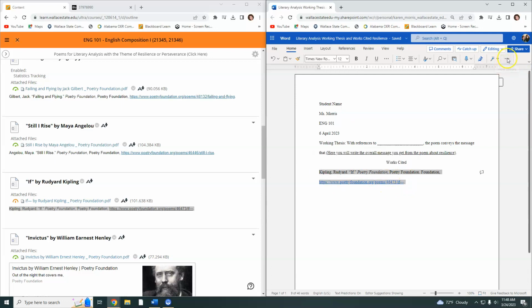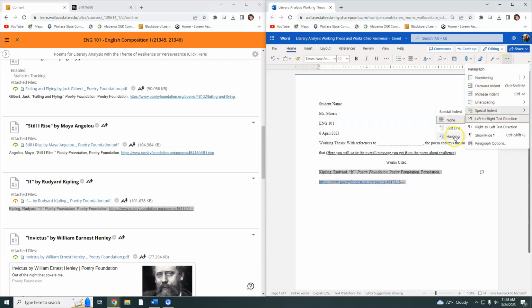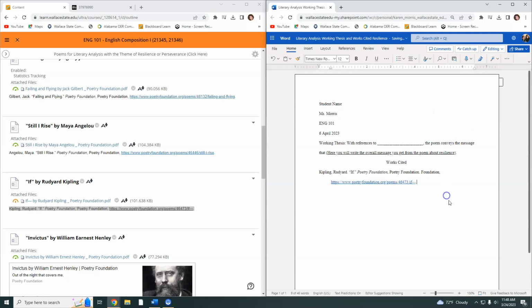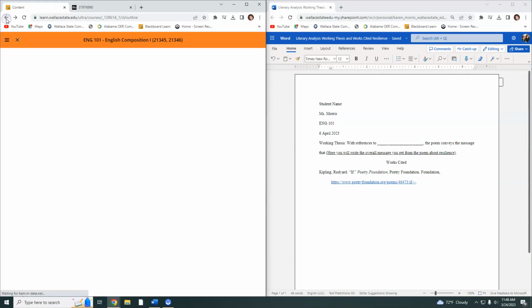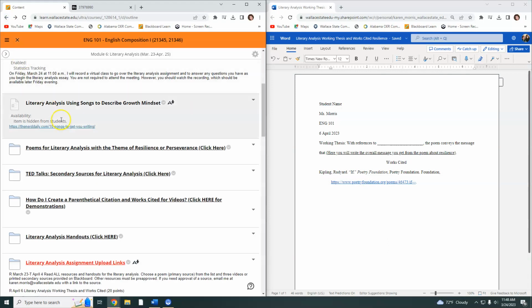Now, I want a hanging indent. I click the More Options button up here, the three dots, hit Special Indent and Hanging, and it worked. Hallelujah. Sometimes you have to play with things like that. All right, I need three. This is my primary source. Primary source is the source you are analyzing, that you're writing about. That's the poem. Primary source.